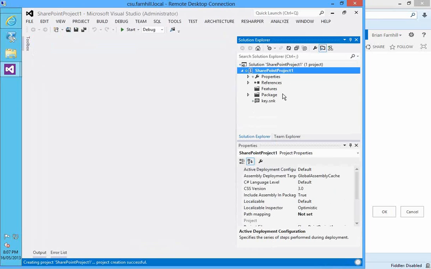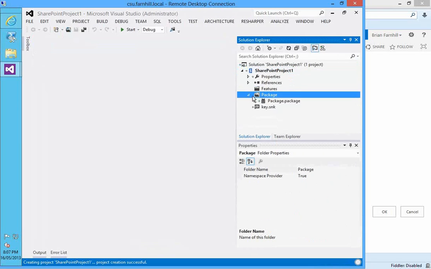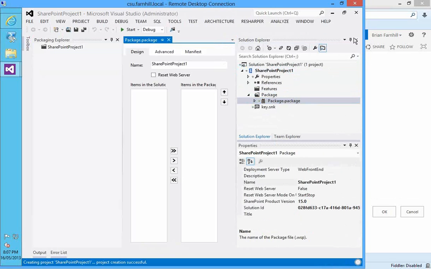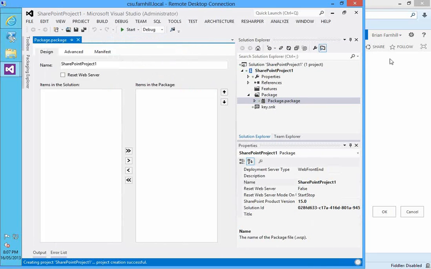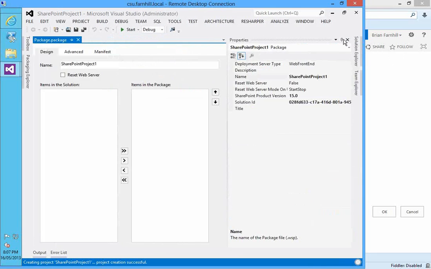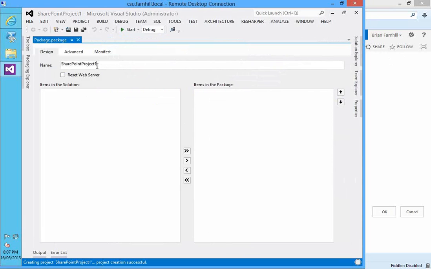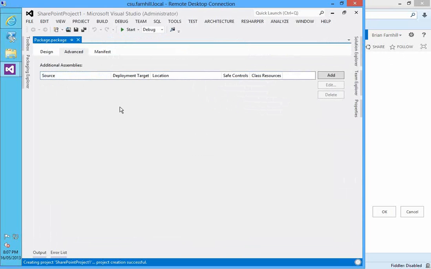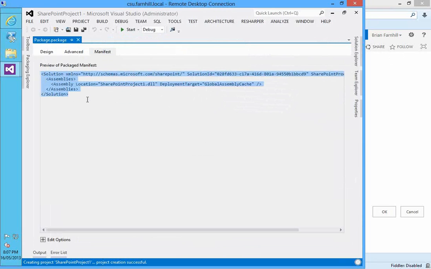Okay, so Visual Studio is now here, and I've got my SharePoint project. A few things worth noticing here: I've got a folder for features. I've got a folder for the package as well, which is the WSP. I can open that up and see what's called the package designer. This is going to let me choose what parts of my solution get included in my package, additional assemblies that aren't part of what I'm compiling, as well as any other details that go into the manifest that it's generated for me.